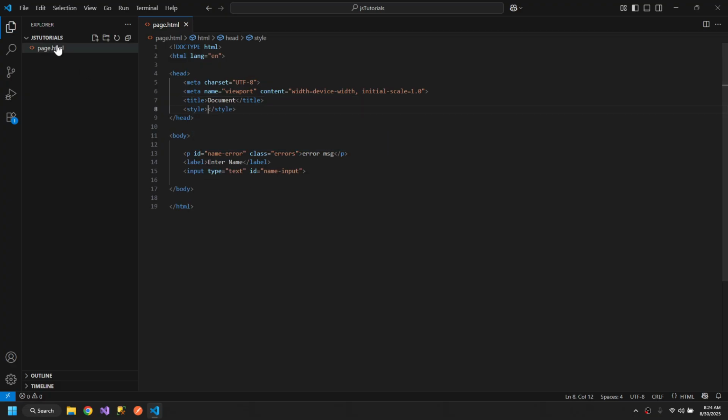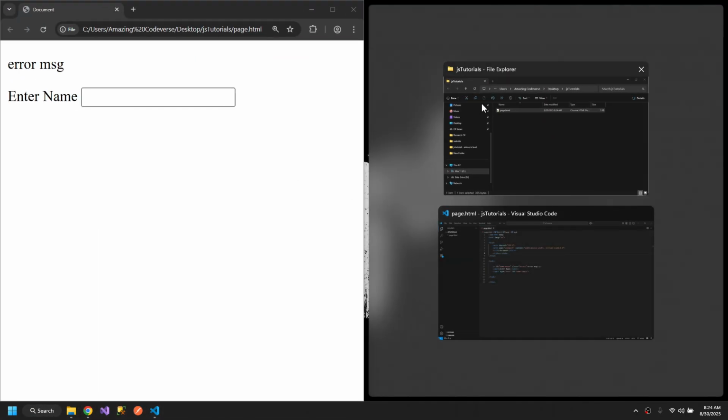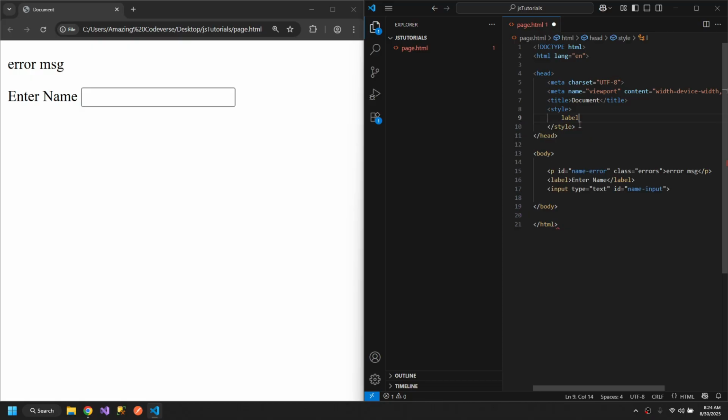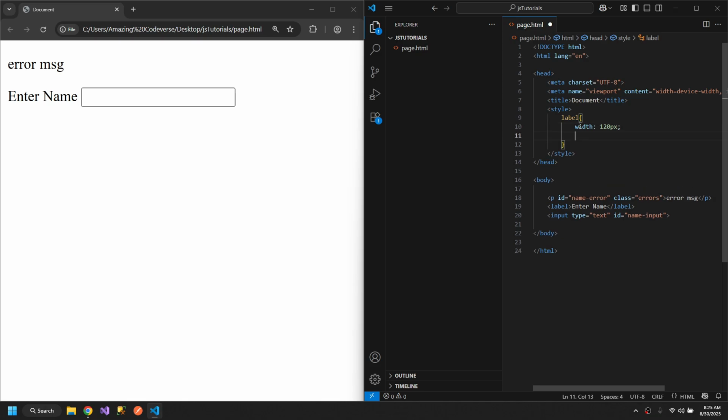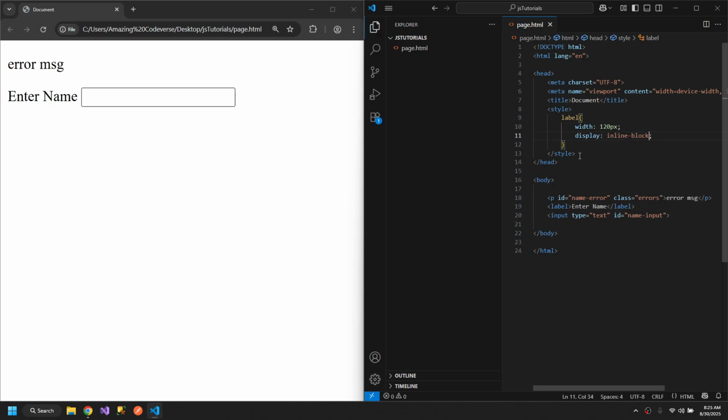So, before the style, let's open up the HTML. First of all, the label should be of fixed width, let's say 120, and this will not work unless I make it display inline block. So now it has a gap. Now my error message should be actually below the input.